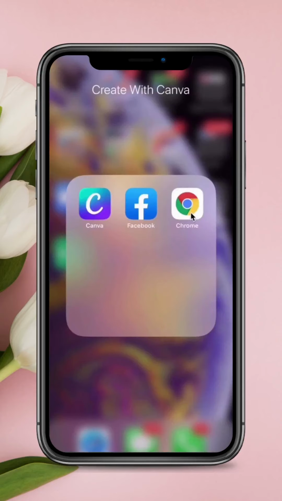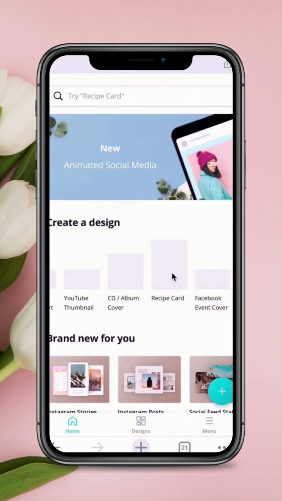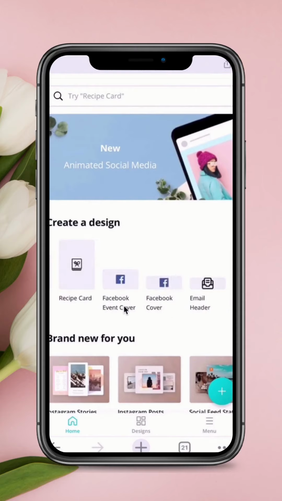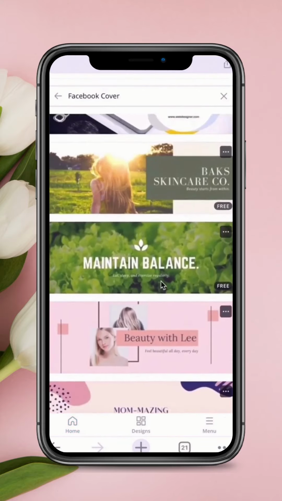So first we're gonna go to Google Chrome browser. We're gonna open Google Chrome browser on our mobile phone and go to canva.com. See down here, we're going to slide to look for Facebook cover. Just be careful because they have two Facebook covers. The first one is Facebook event cover, which is suitable for events and for your group, but we're going to choose Facebook cover, which is this one. So click open and then you will see lovely templates here.